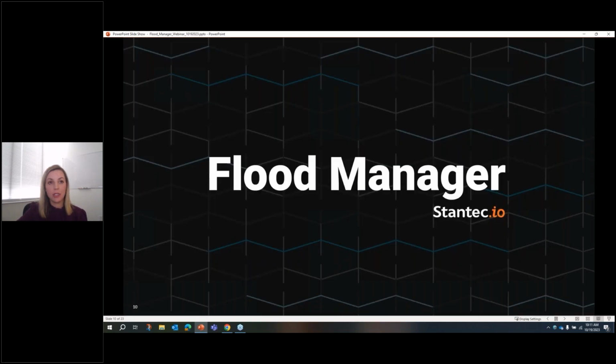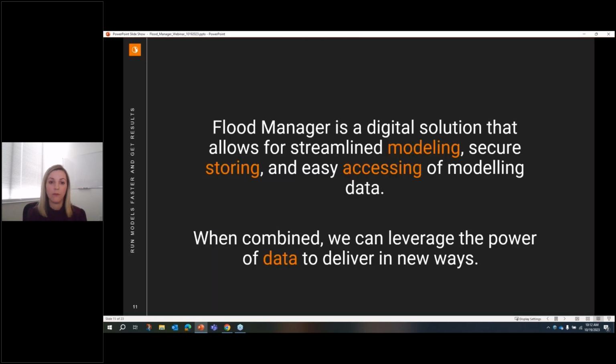And because of these issues, that's why our engineers here at Stantec have created Flood Manager. It's really to help address these challenges that you may be experiencing and speed up the process of these model types. Flood Manager is a digital solution that allows for streamlined modeling, secure storing, and easy accessing of modeling data. So when combined, we can leverage the power of data to deliver in new ways.